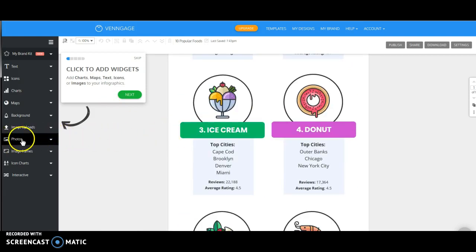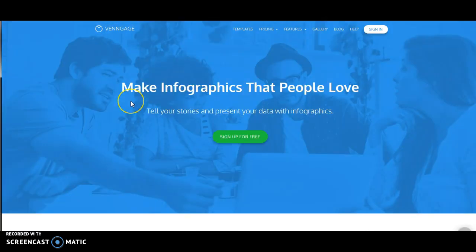You can drop down, select photos. It's super cool. Venngage. And it's free.